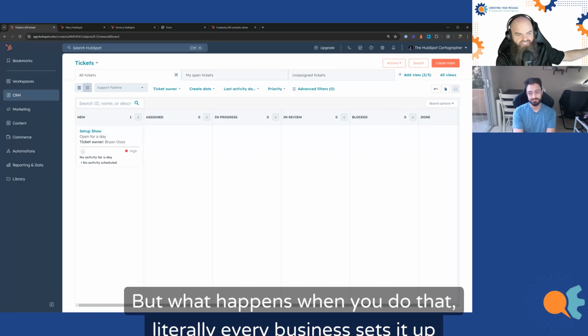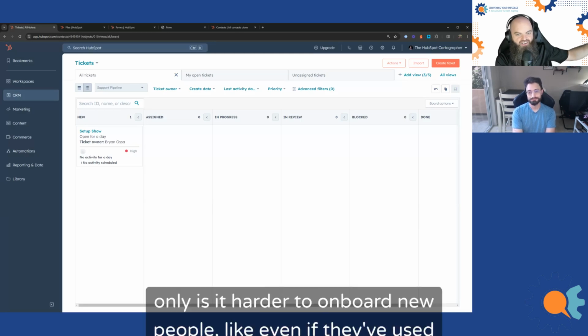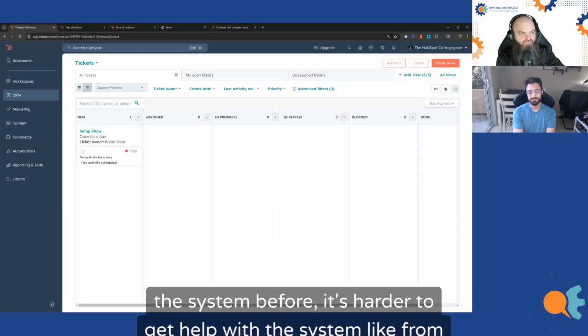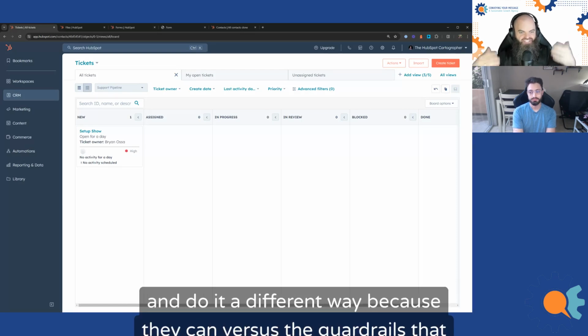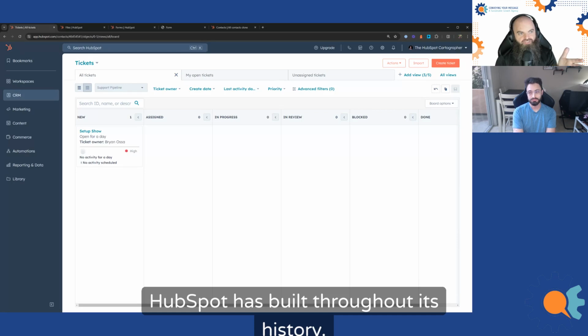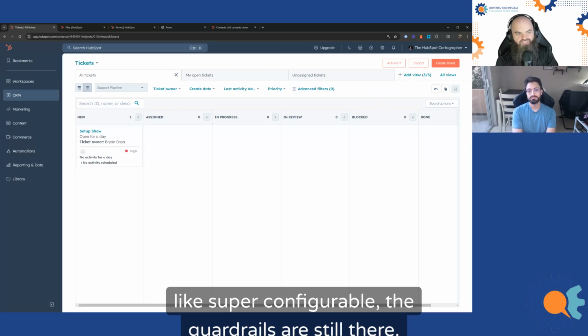Literally every business sets it up differently. So not only is it harder to onboard new people, even if they've used the system before, it's harder to get help with the system from contractors and developers. Or when you do get help, they all come in and do it a different way because they can, versus the guardrails that HubSpot has built throughout its history. And even as we go customizable, like super configurable, the guardrails are still there.